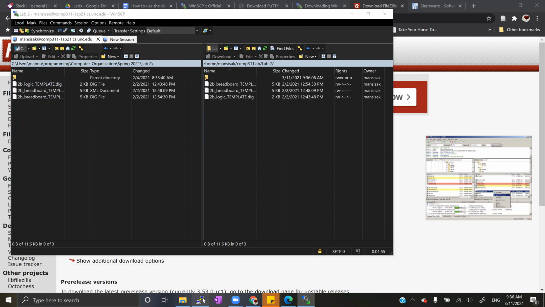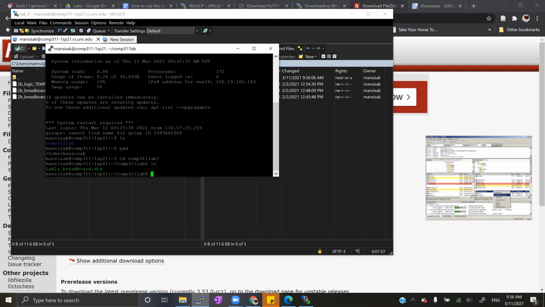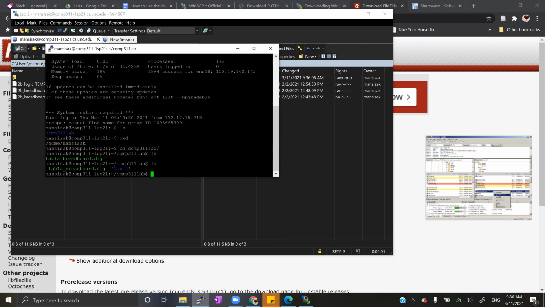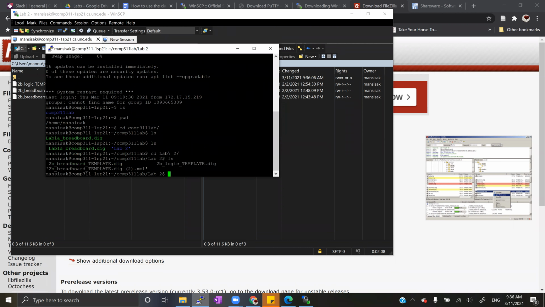So let's go ahead and check. I'm going to go back to that PuTTY terminal, and if you remember, previously we only had lab 1A. I'm going to do ls, and now we have lab 2 as well. So we can go to cd lab 2, ls, and you can see all of my files are now here, and we can run whatever autograder command that we have specified for the current semester, which will be in the lab document.